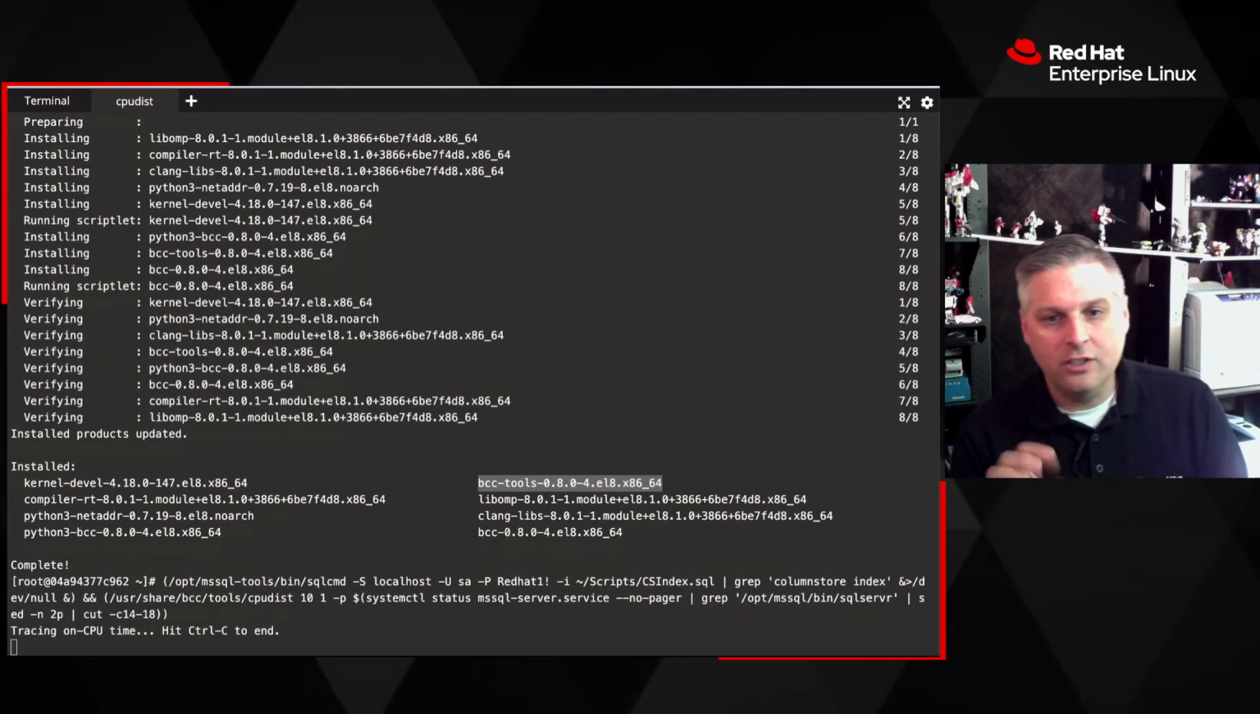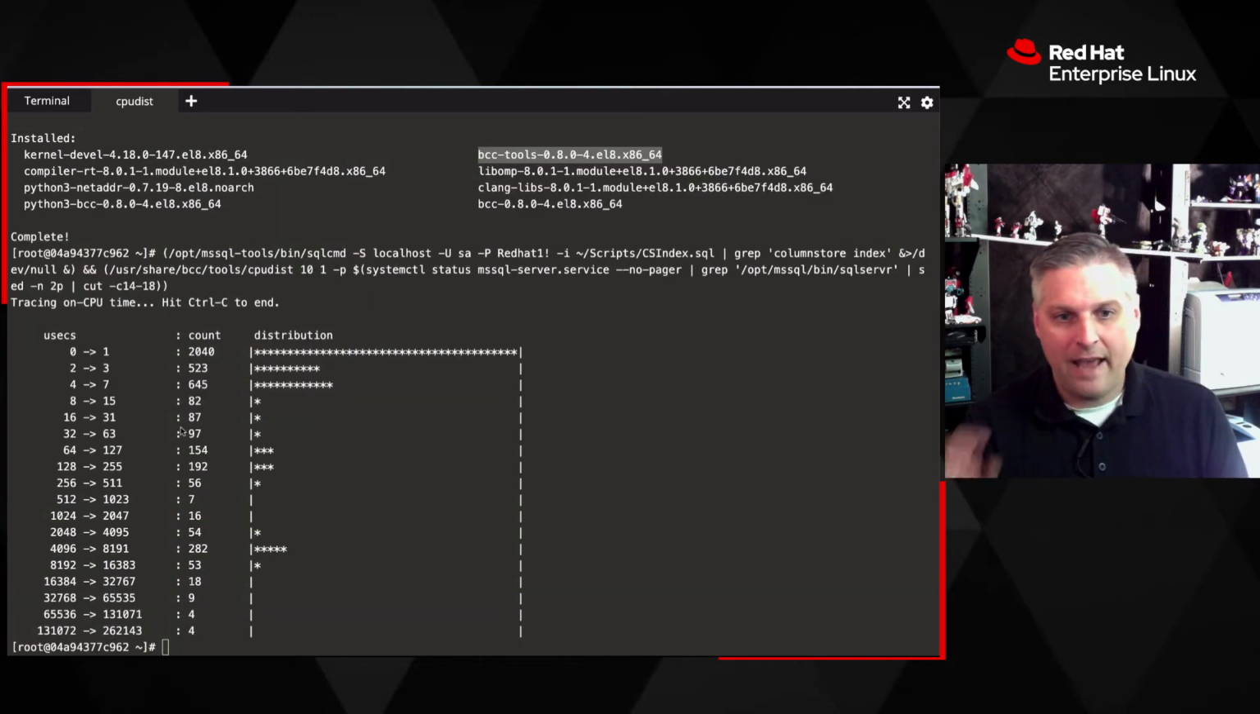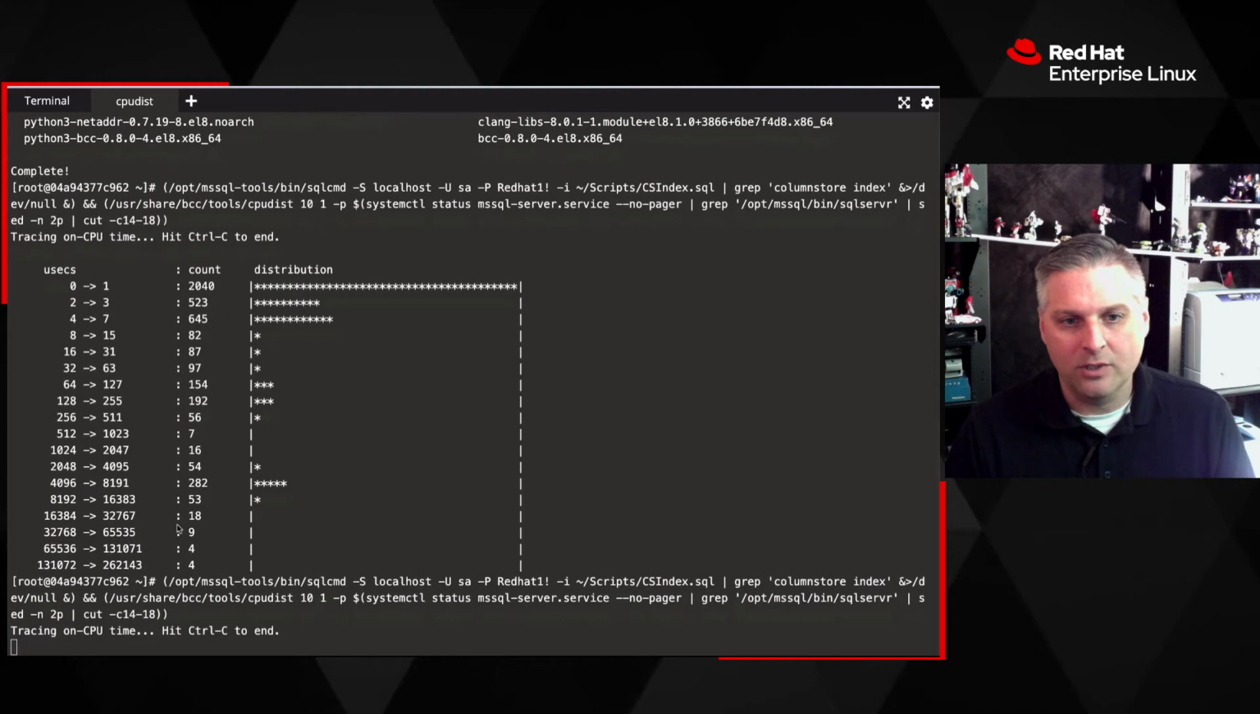This is a really gnarly command to basically run that column store index script and then take its process ID and pass it to our cpudist command. And let me run it one more time.